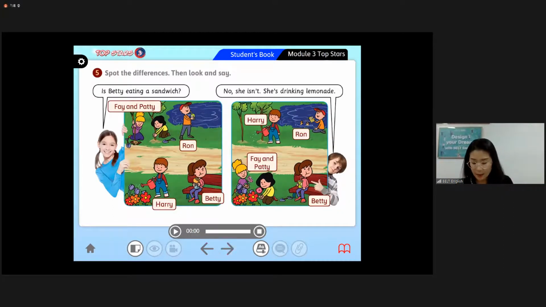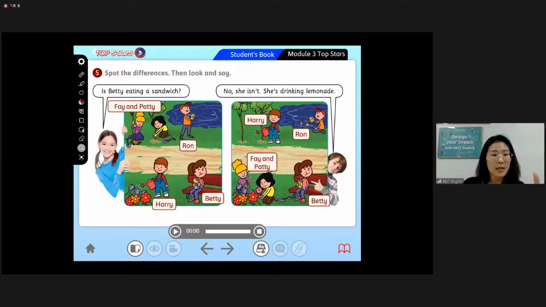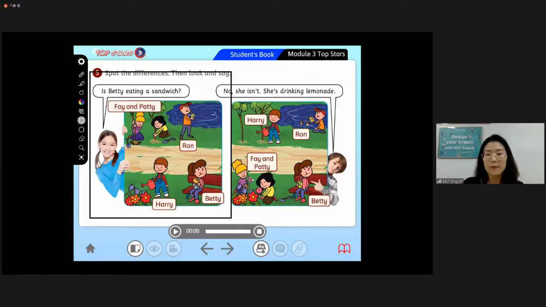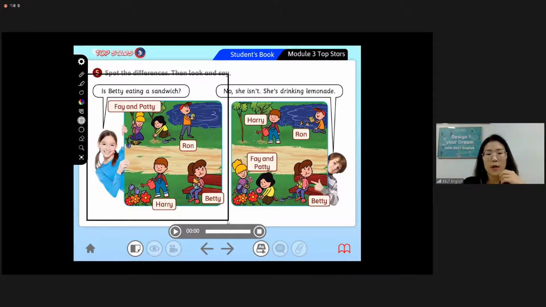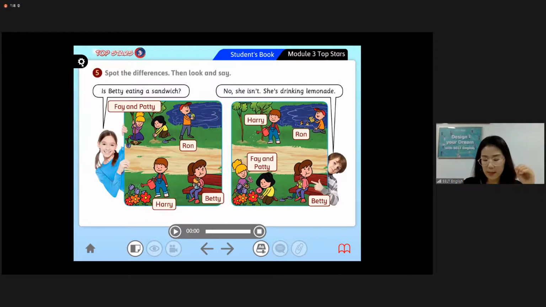Again, the idea here is to draw students' attention to the picture. Okay, so friends, you look at the picture. Picture A, right here, is different from picture B. Yeah, it's different. And so let's find out what's different.